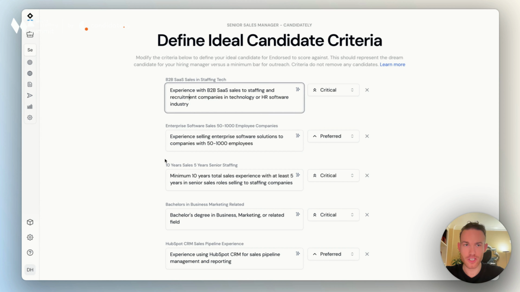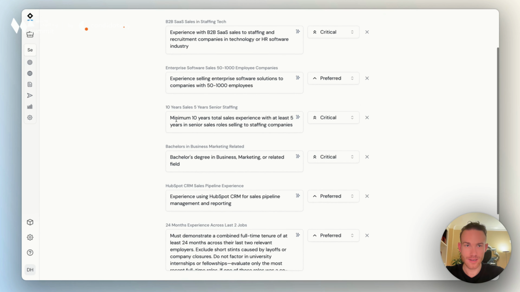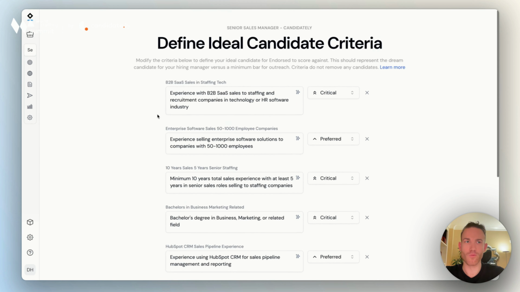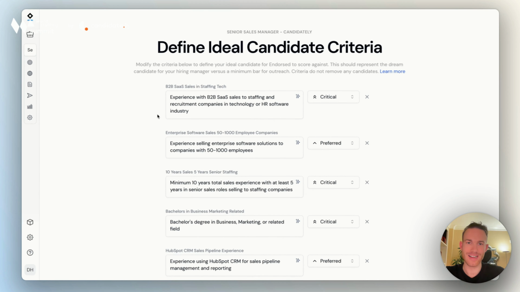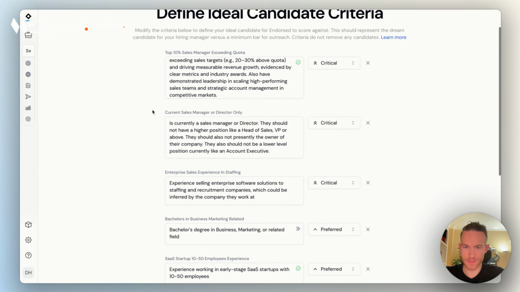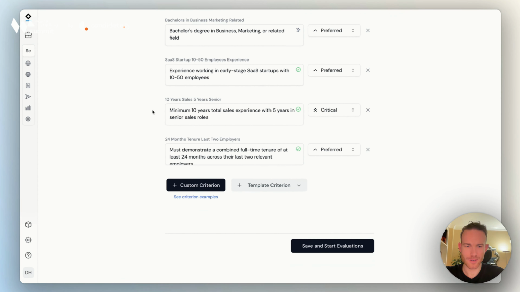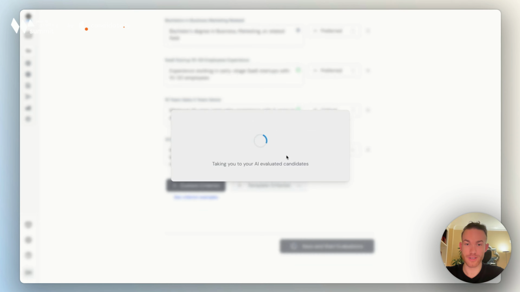It read the job description and came up with a criteria set for us, like 10 years of sales experience, just like would be on the job description. But we want the ideal candidate profile, not just the minimum bar. So I'm going to edit these to come up with a higher bar. Now I've just come up with this new criteria set, edited things a little bit, and I'm going to save and I'm going to start the evaluations.